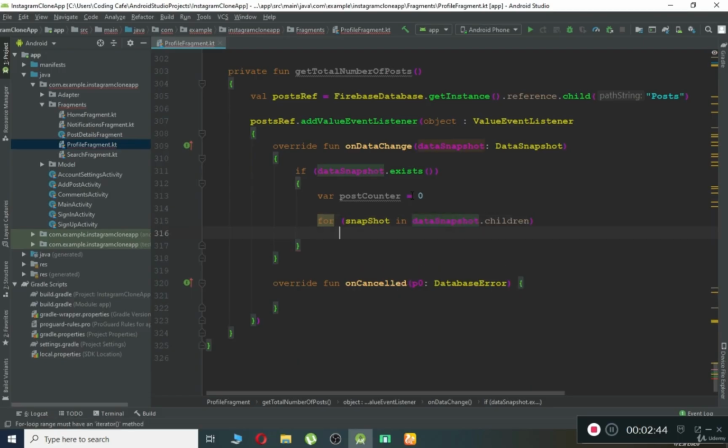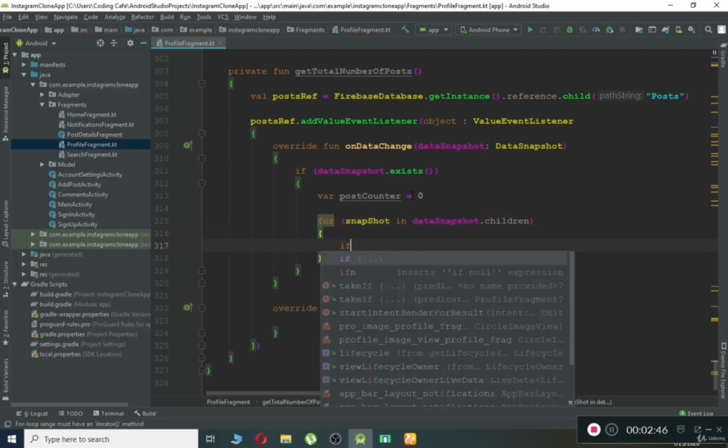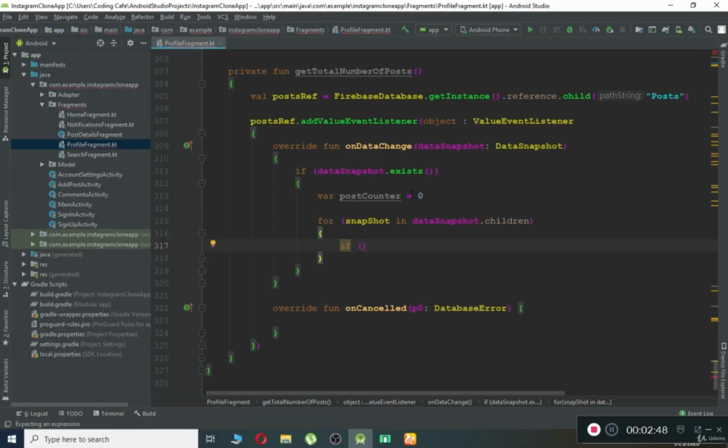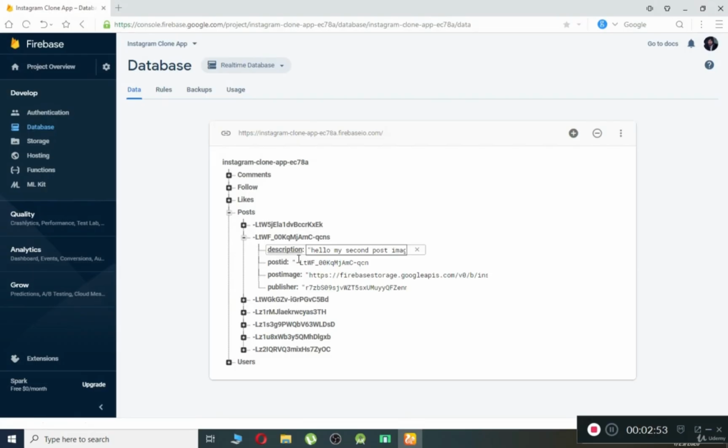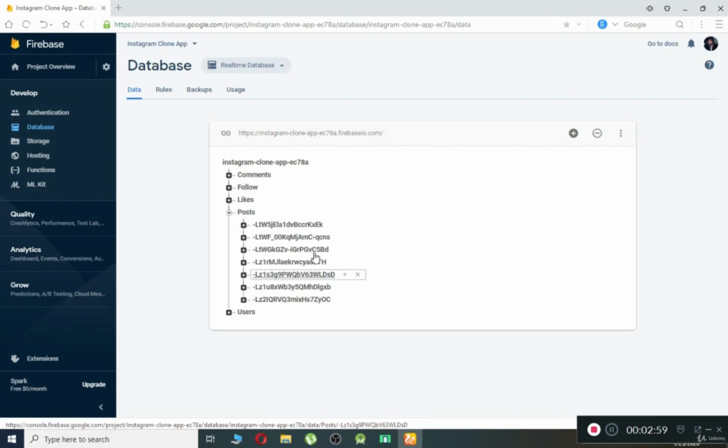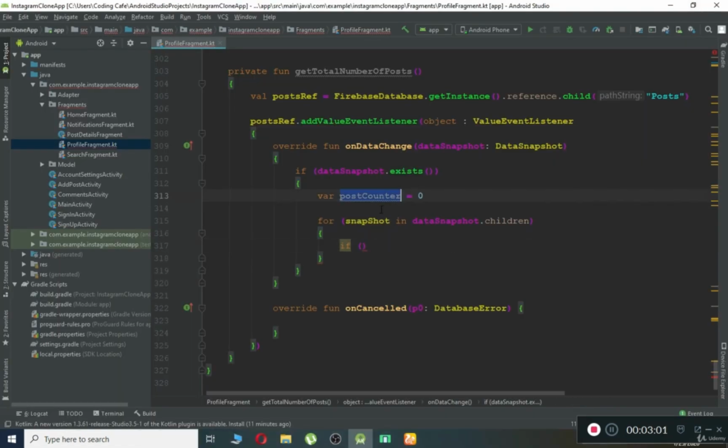And now inside your post node, we are going to add an if condition. We have to check if the online user ID matches this publisher ID, then it means that this post belongs to an online user. We have to check all of these children and then we will increment our post counter variable.